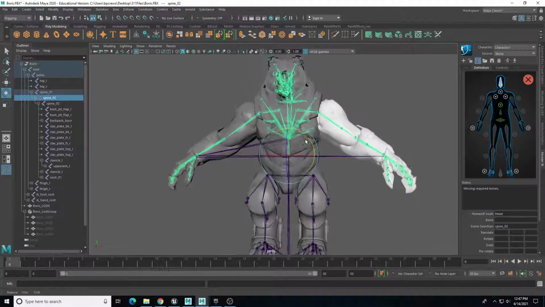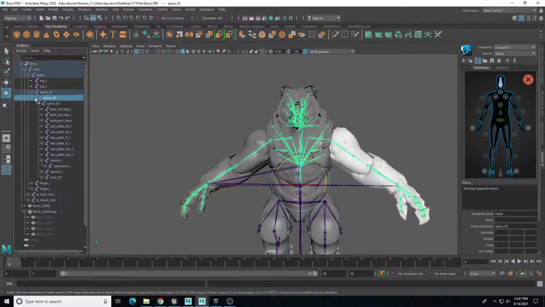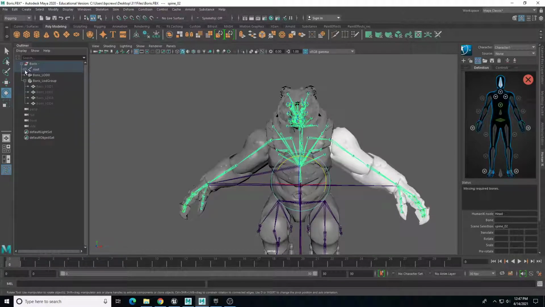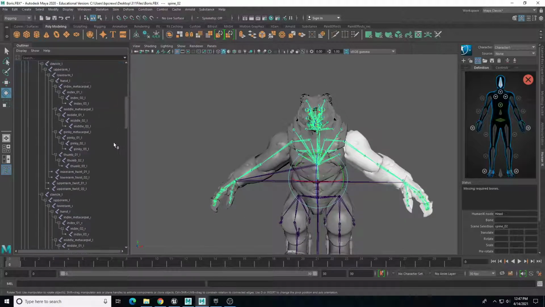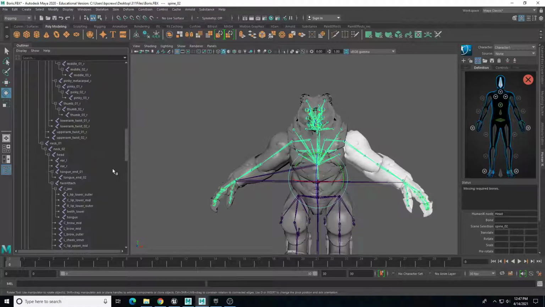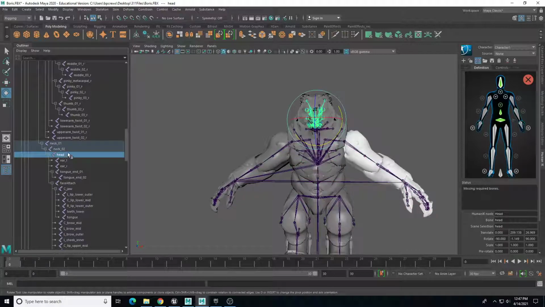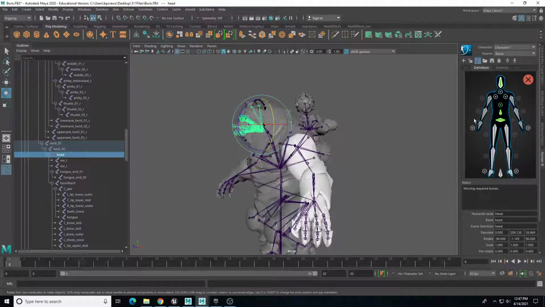The head joint, and I'm going to go find the head. So actually I'm going to roll up the root and hold down shift and click that plus symbol. That opens up everything in the hierarchy. There's a lot of extra joints in here for the way the character is set up. So I want the head, so double click on the head over here, and then I'm going to click on the head joint for this character.